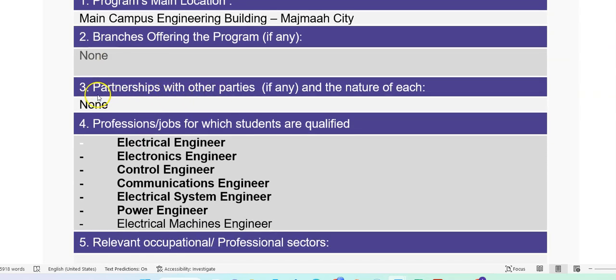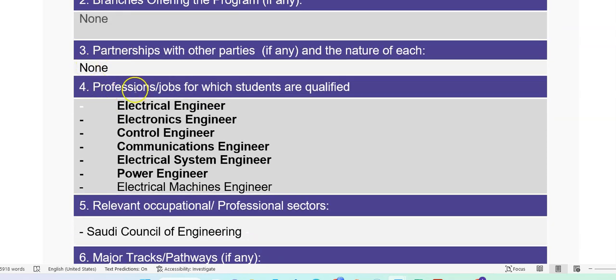This is a new one here: partnership with other parties, if any, and the nature of each. If you have any partnership with other universities or other organizations for teaching, you can write it here. If no, you can write none.